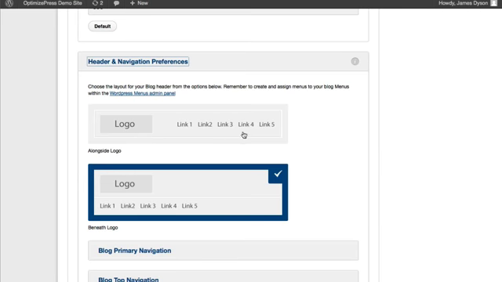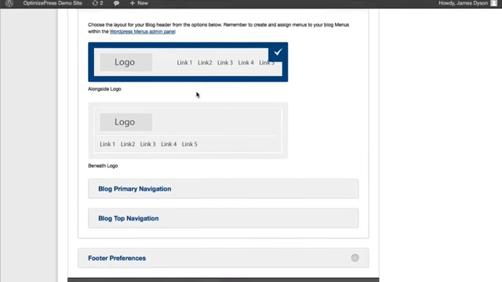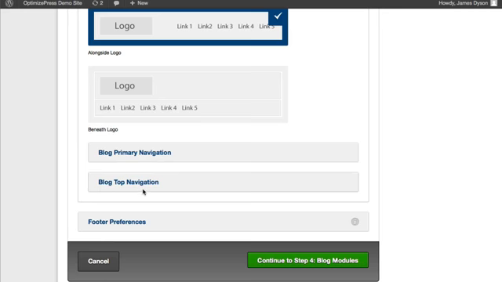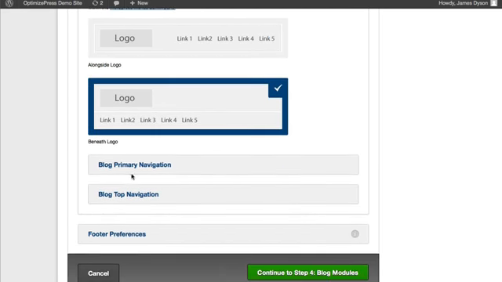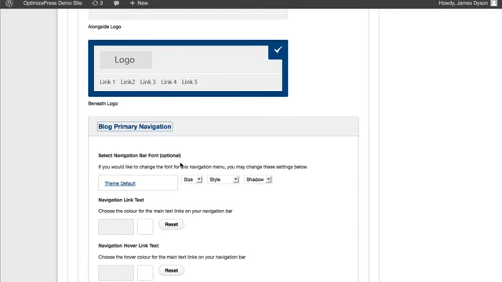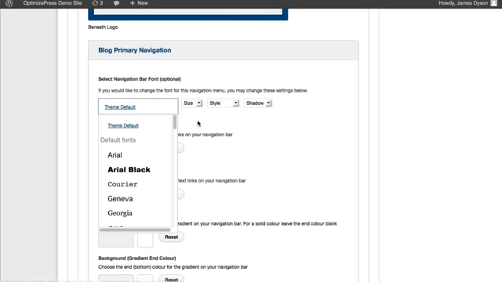I can use the alongside logo navigation as well as the top and bottom navigation. So if I activate this, you will see that when I save I also have another navigation option, but I'm going to use this one for now, and I can customize the primary blog navigation, which is this one here. So I can customize whatever I want on this.